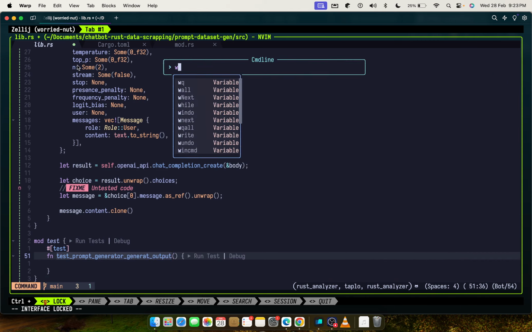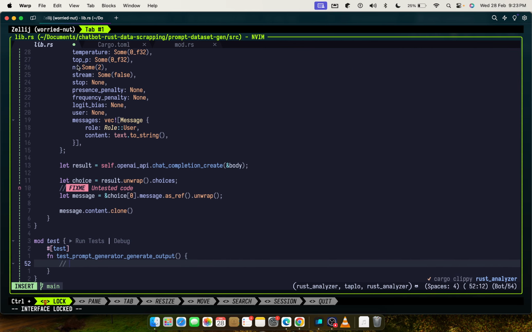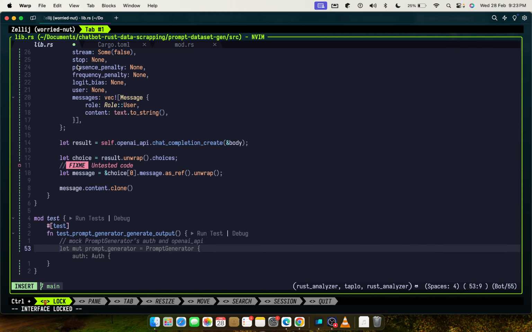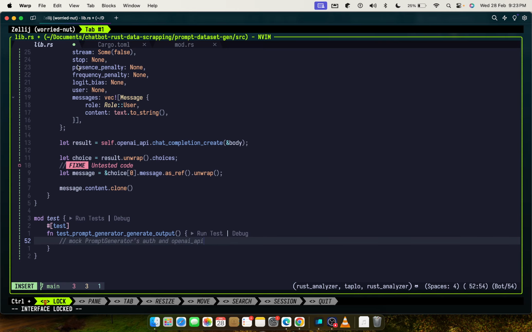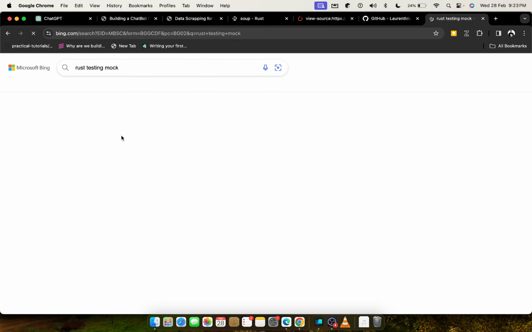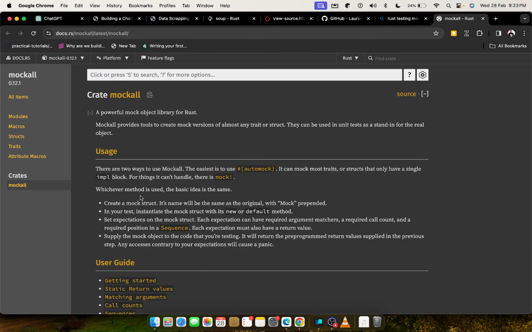Generate output. Okay, perfect, right? So here we will have to mock prompt generator, auth, and OpenAI API, right? Because that's something that you will need. I'm not confident that there is an inbuilt mock, to be honest. I'll have to check a Rust testing mock, right? Let's see if they have a mockall, automock and all. Yeah, I think we'll have to check.